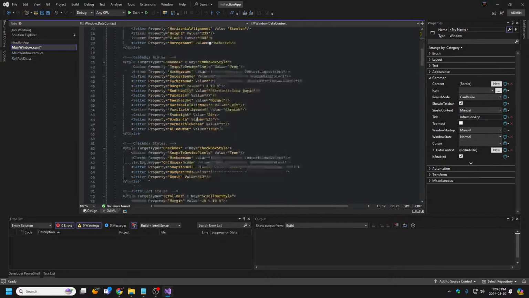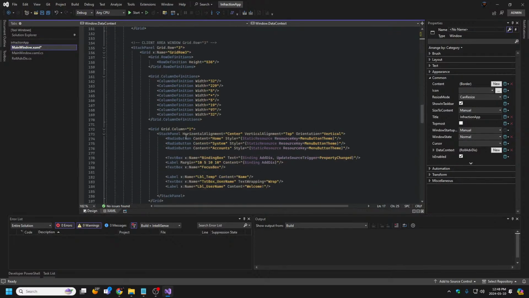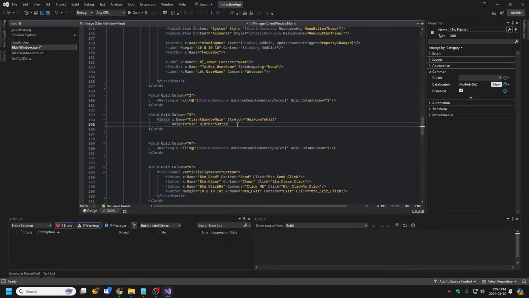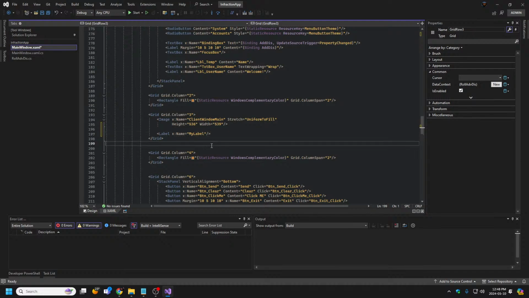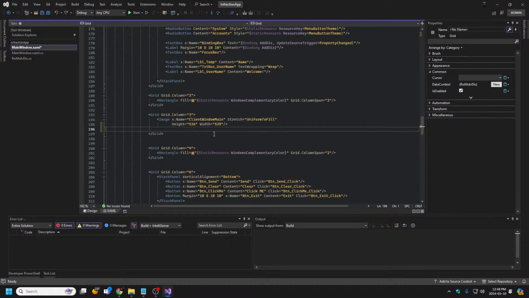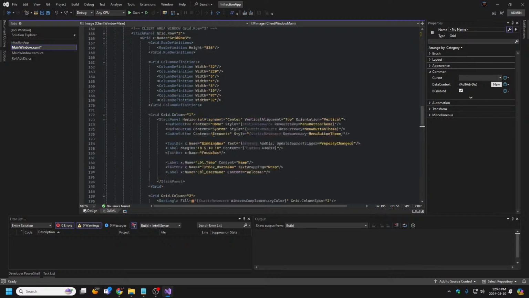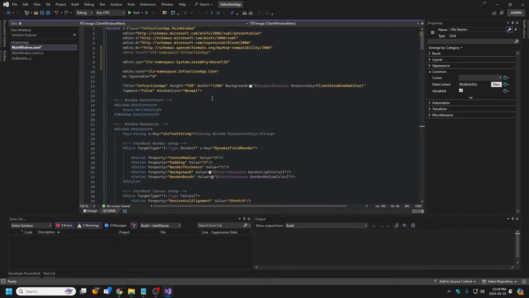I'm just going to paste it somewhere down here, just in here. X namespace. When you create a label or a button, you give it an x:Name. That's kind of like a key in a sense. I want to undo that because I don't want it there.